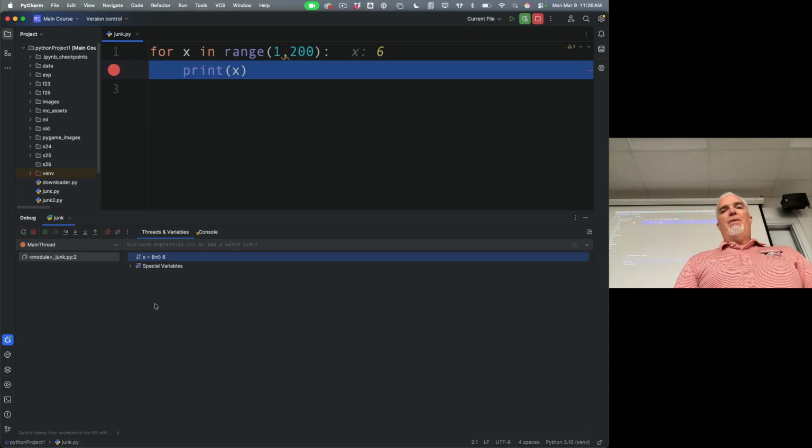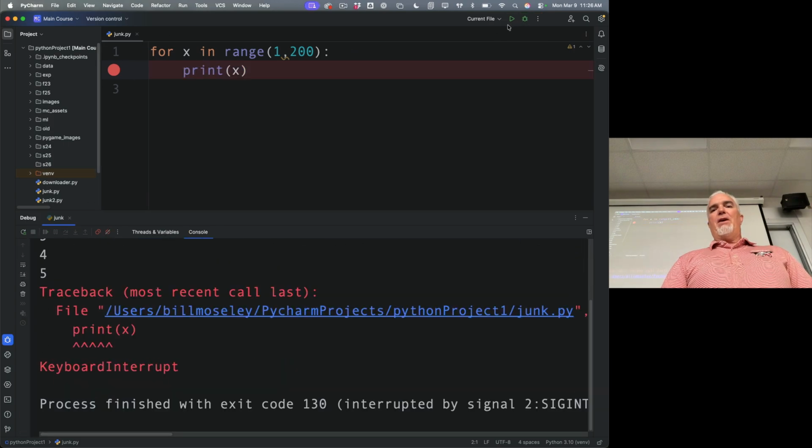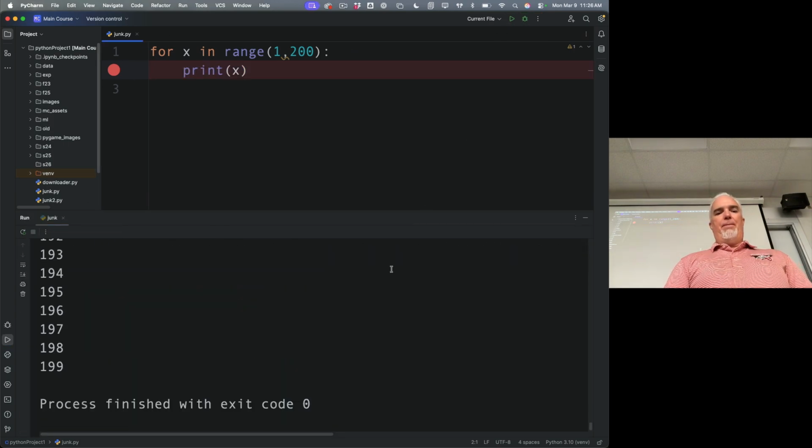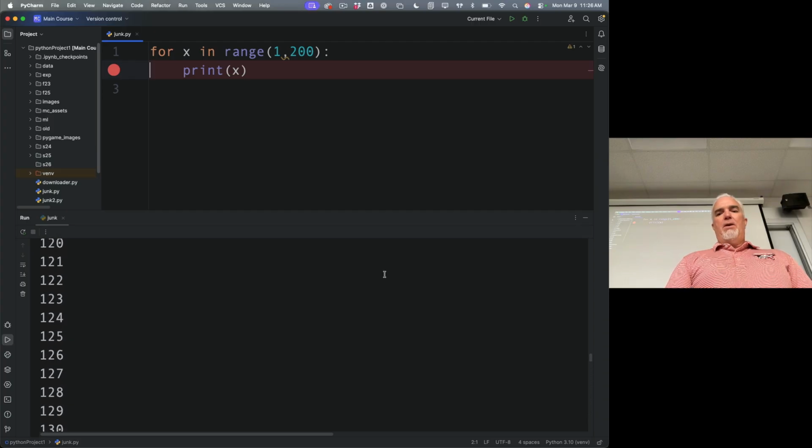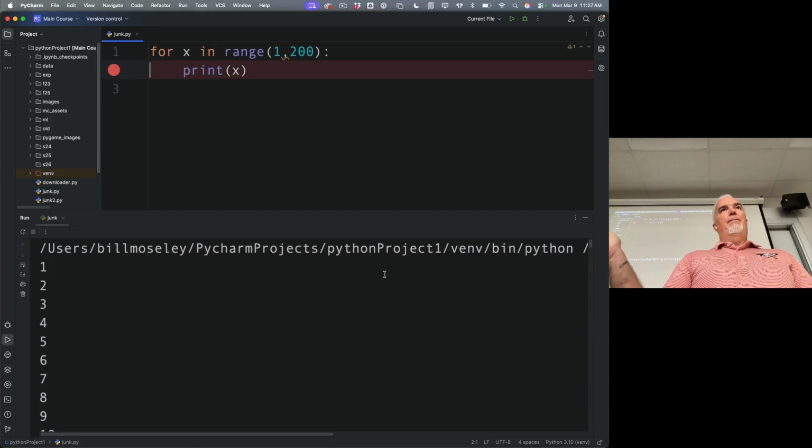So a debugger is very useful in terms of just sort of peeking into our code and seeing what's going on. Because if I just run this code regularly without the debugger, you can see here, it just zips right through it. I can't figure out what's going on in there because it's over before I can even respond to it.